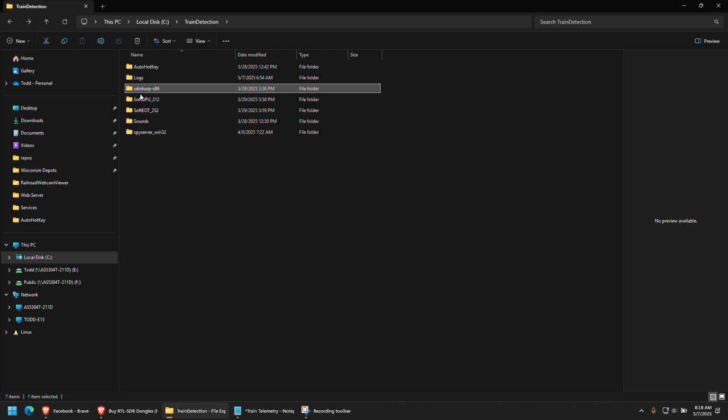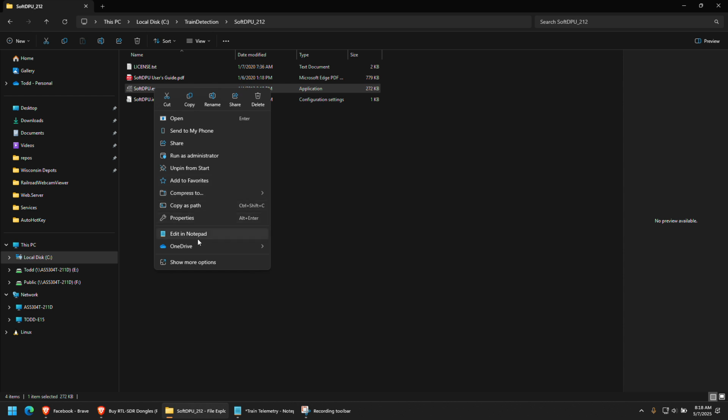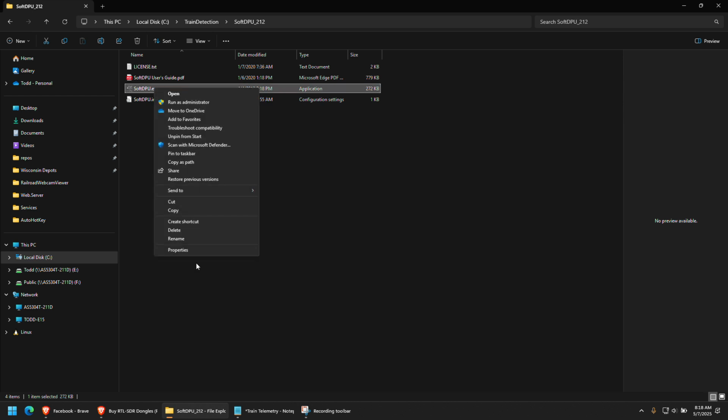So very similarly with SoftDPU, you would want to create a shortcut from SoftDPU, right-click on it, go to show more options, create a shortcut. A shortcut would land here, right-click on it, pin to start. Actually, you might be able to just pin to start right from here without the shortcut. I don't recall. I guess that'll be up for you to figure out.